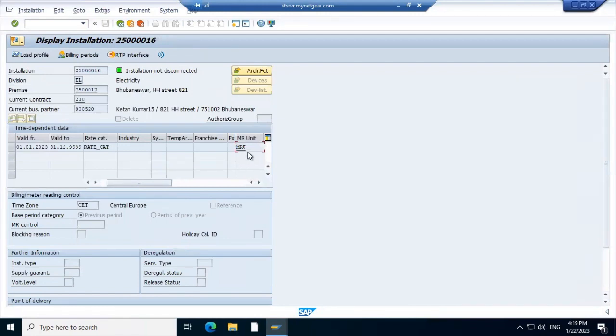Now, as the scheduling is not there, it is saying that there is no scheduling for MRU. MRU is meter reading unit. A meter reading unit is a logical unit for the installations whose meter reading is taken on a particular date, right? So let's consider there are 5 houses and all 5 houses' meter reading is taken on the same date. For them, there will be a single MRU. It's a logical grouping.